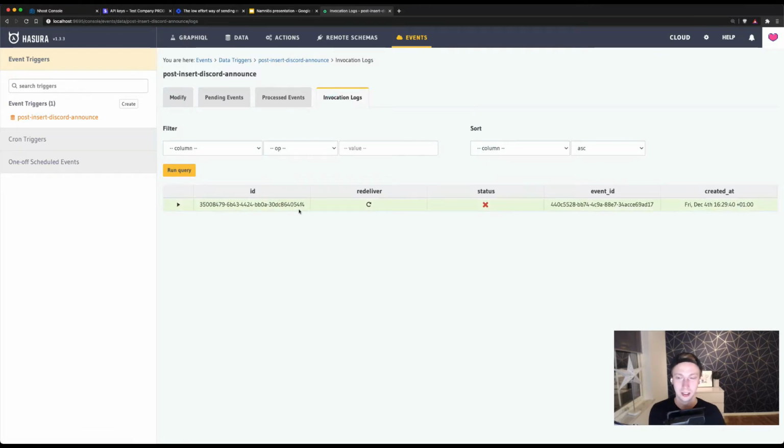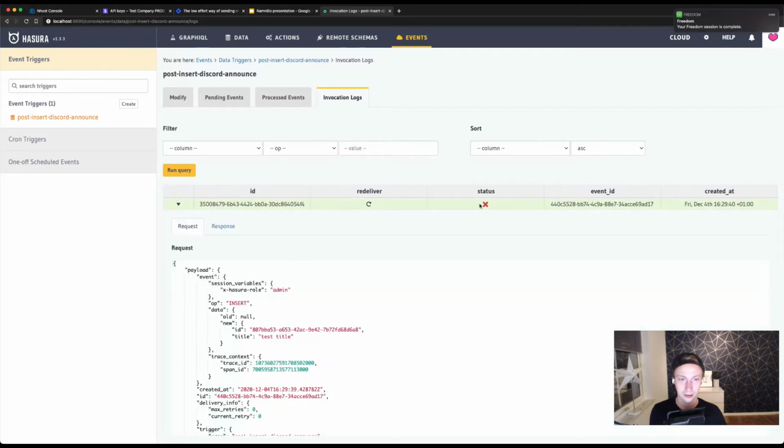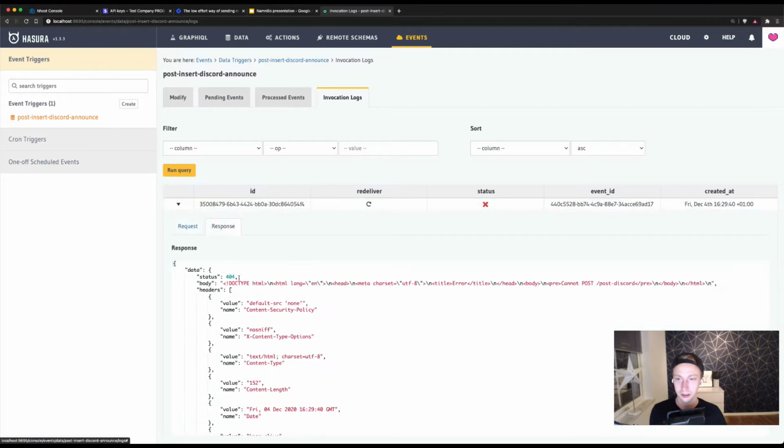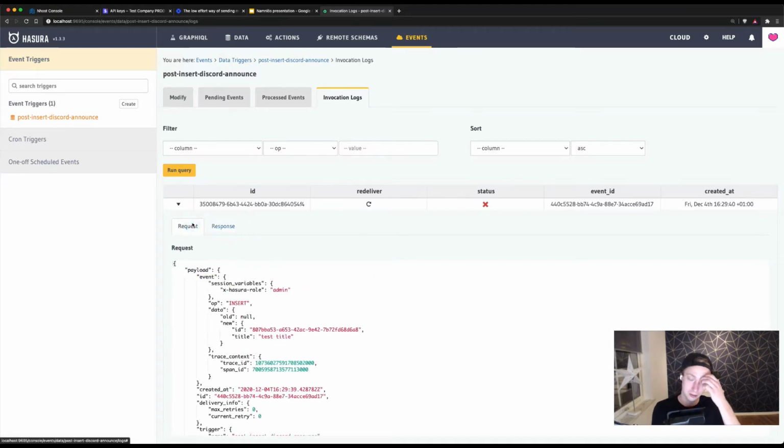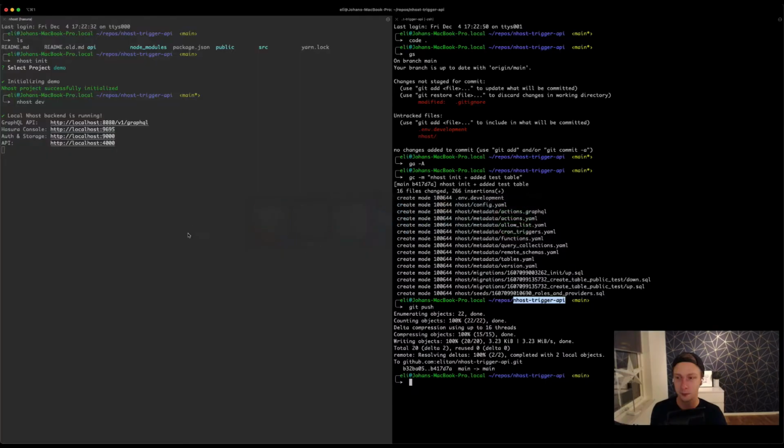So we can see Hasura tried to basically an event triggered and tried to send this event to the webhook, but it failed. You can see it failed, and it's not strange because we got a 404. We haven't created this endpoint yet. There is no serverless function that receives this one. So we're going to do that now.